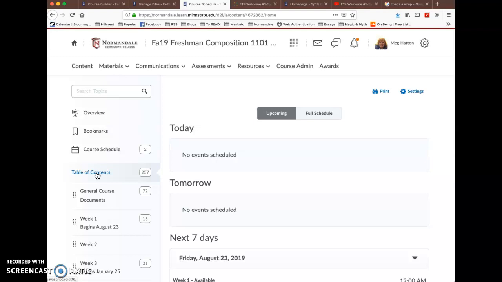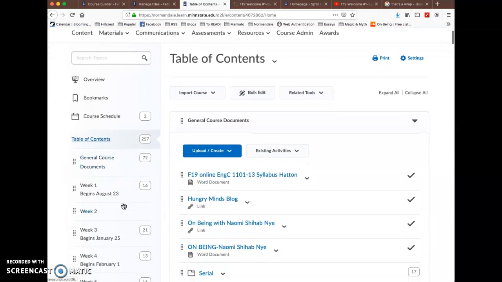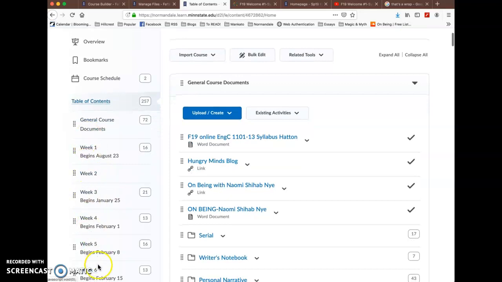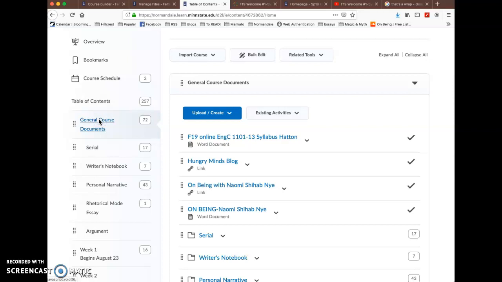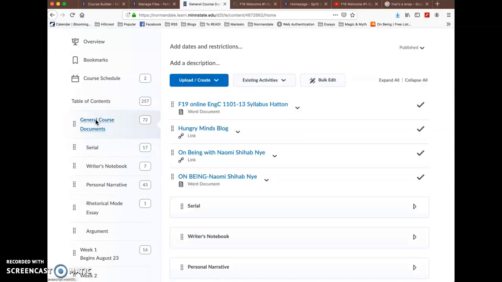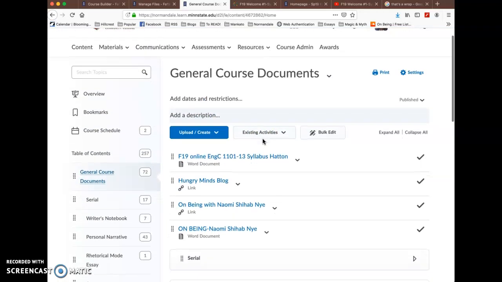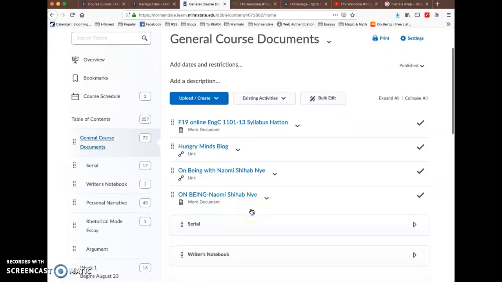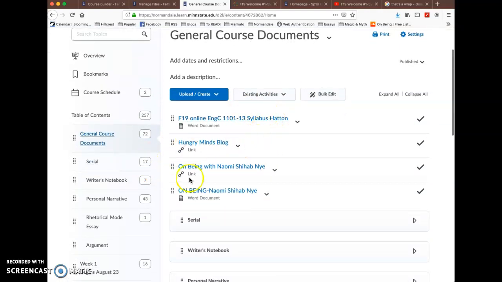And this is just as overwhelming. It has just everything in it. So I tend to go through every week. So here is general course documents. I will tell you about that. The general course documents part of the content is organized by unit. So you can see that there are some general course documents here with the syllabus.